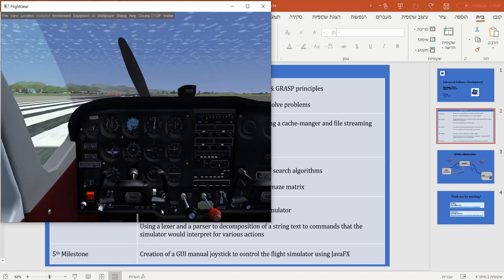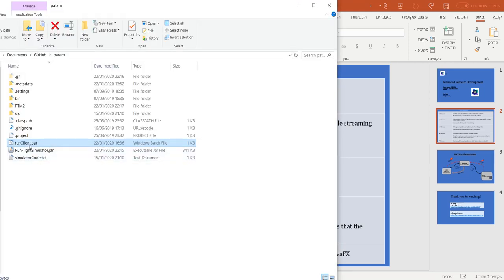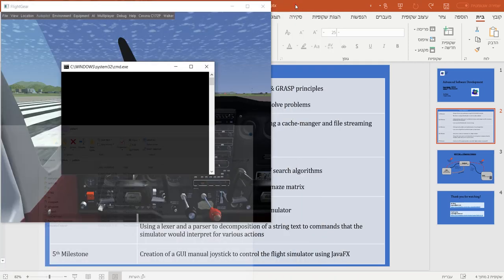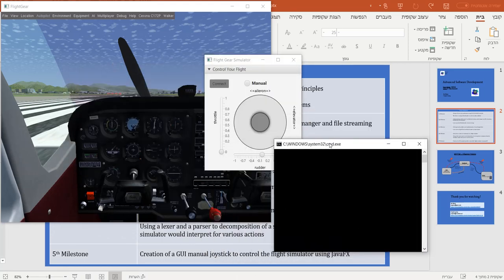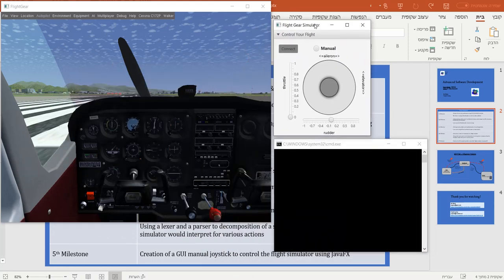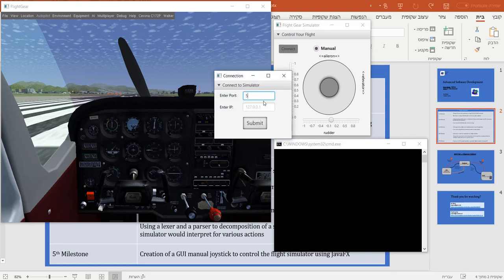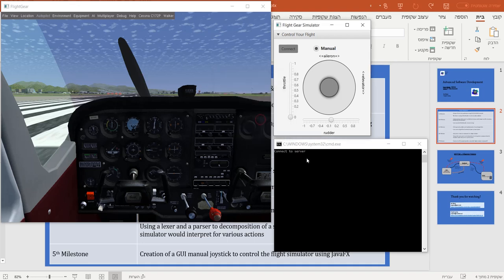We have FlightGear open. Let's open the client. It will open the joystick. We're in the manual joystick. Let's connect to the FlightGear simulator. You see we're connected. Let's auto start the Cessna plane.